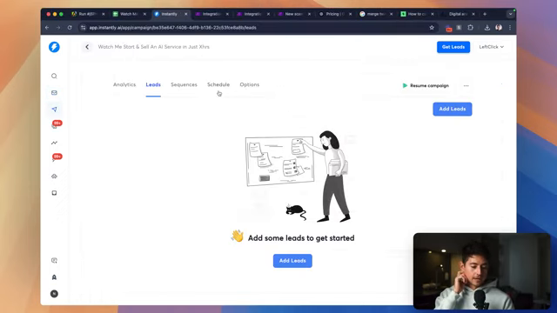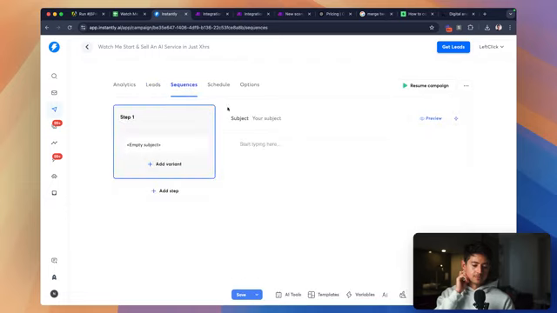You could do something else. Anyway, let's actually spin this up. So I'm going to go to sequences. Now, I sort of have a 4-step copywriting structure for this, and I'll run you guys through it all line by line.